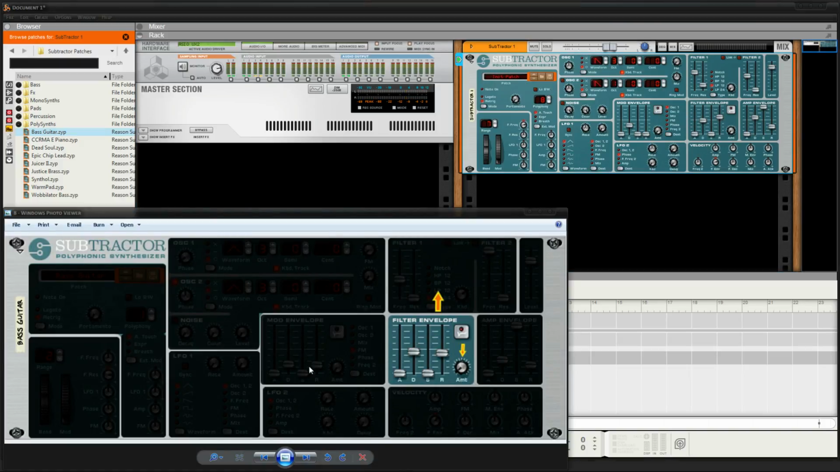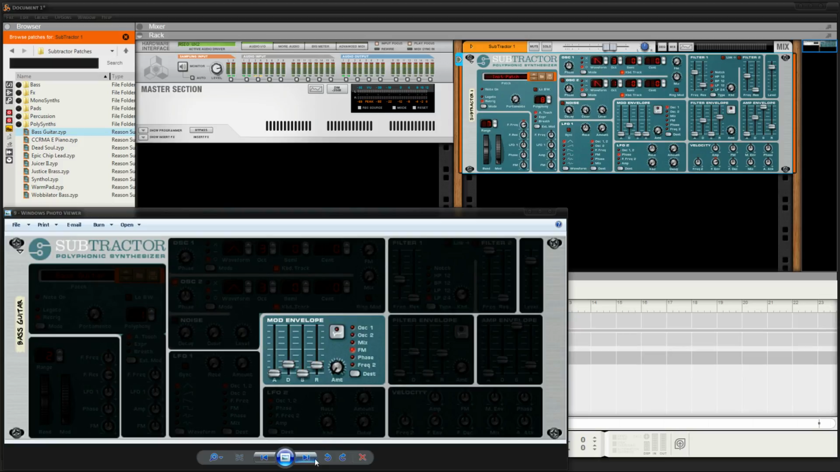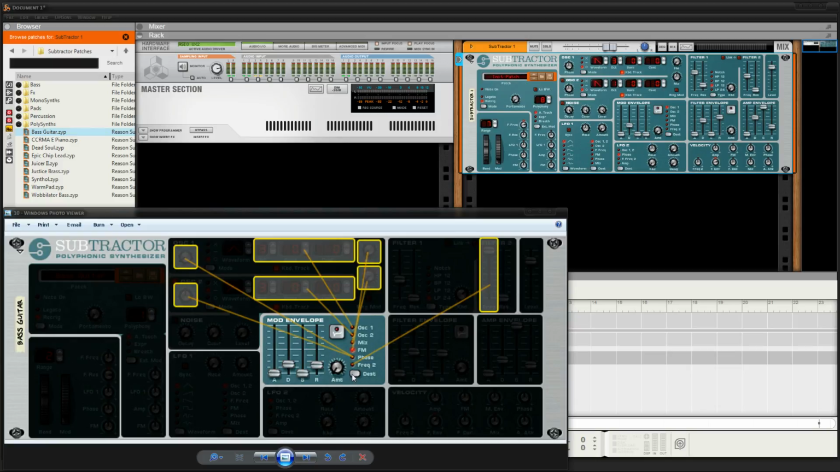Okay, the next one, and this is where things start to get a little bit crazy. We have the mod envelope, which is a modulator envelope, and it can modulate a whole bunch of things, but it can only modulate one thing at a time, and you have to select which thing it's modulating. You can see it's got oscillator 1, oscillator 2, the mix, the frequency modulation that I showed you, the phase of the waveforms, and frequency 2, this one up here. So we can pick any one of these things to be modulated over time by this thing.